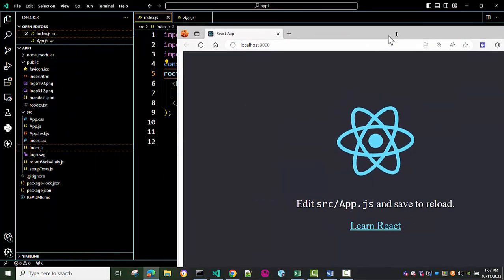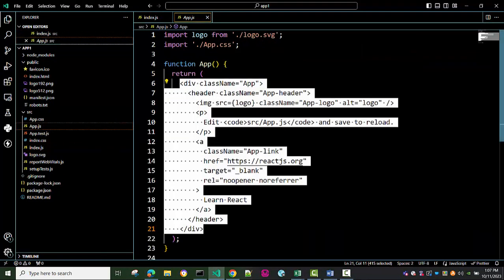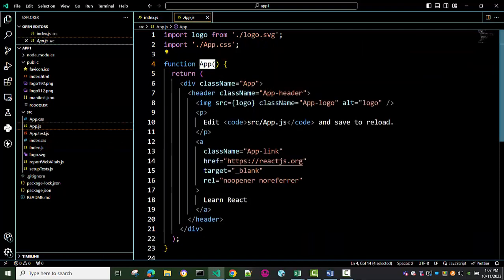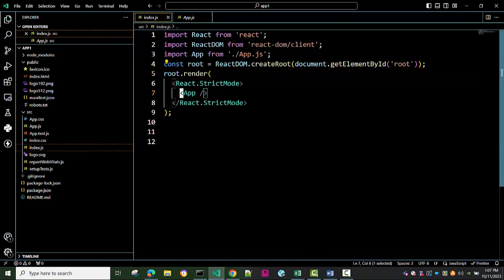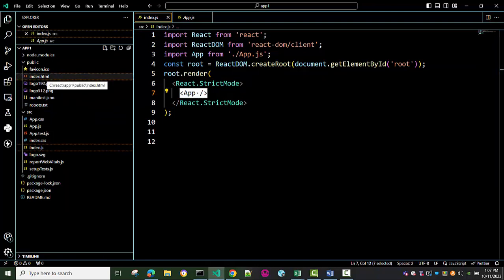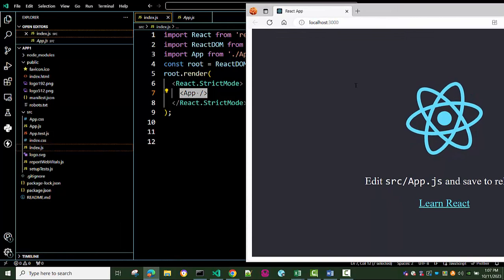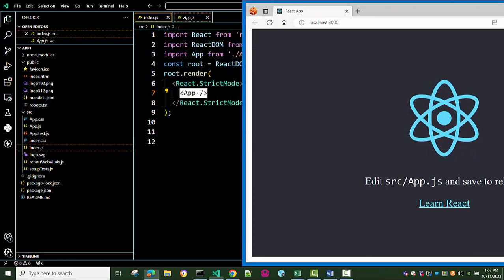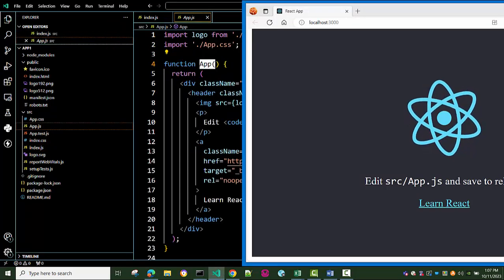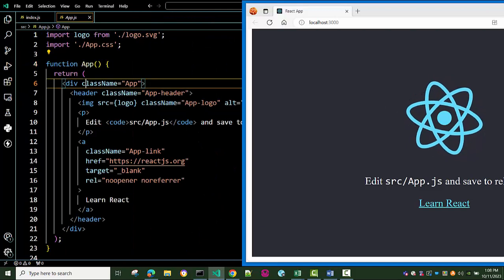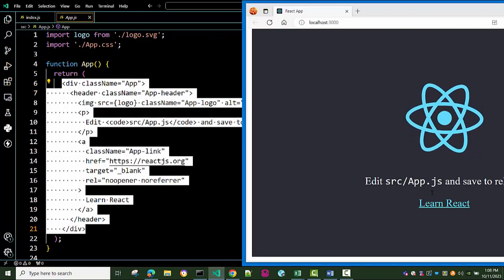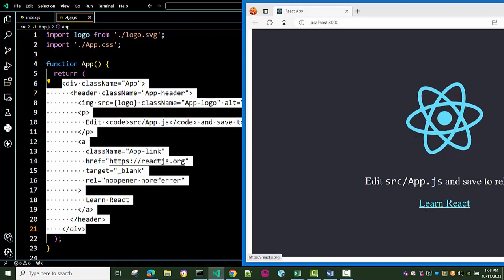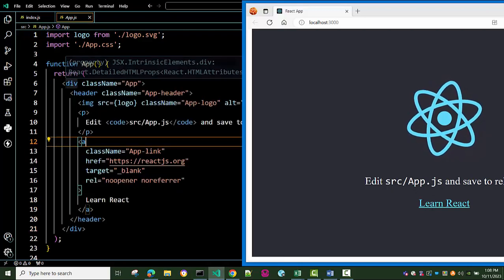So right now the app component, which is this code, is being pushed to the index.js, and index.js is sending this app to the index.html in the div tag. So this is the output that you are seeing. Is it clear? Okay. So if you see this code here, this code is generating this animation and text and hyperlinks. So let me remove everything here.